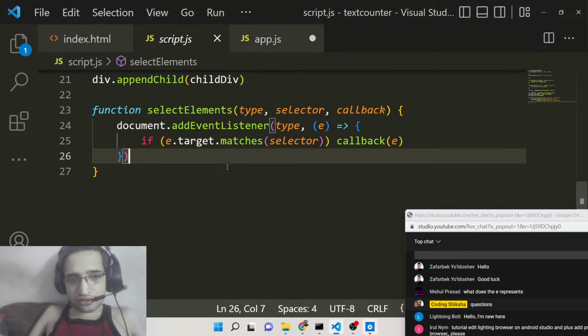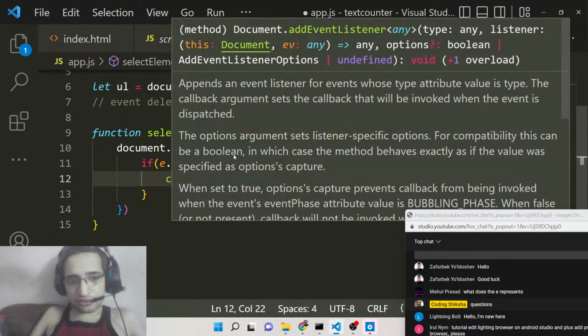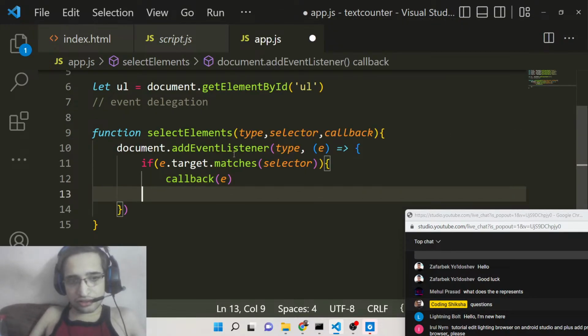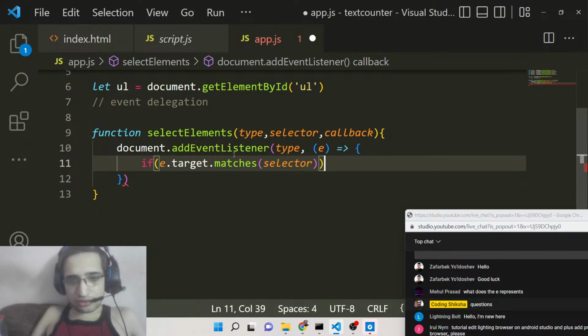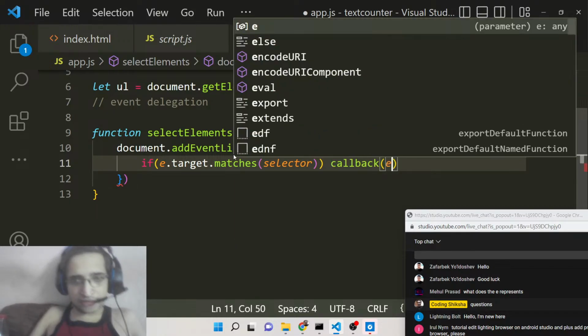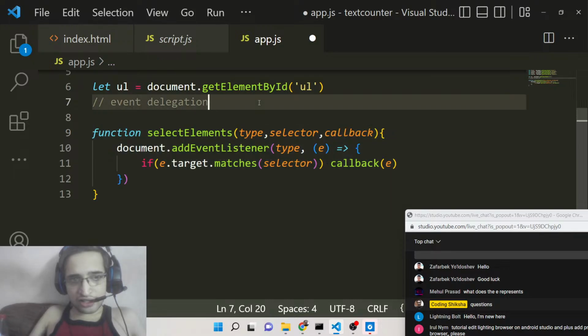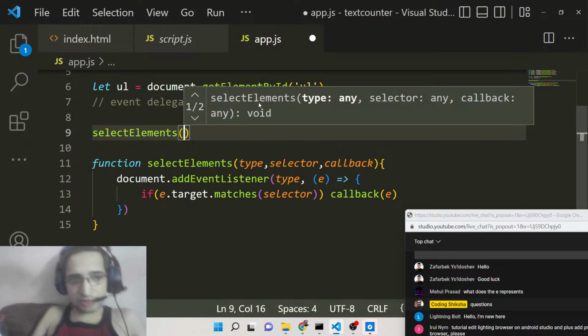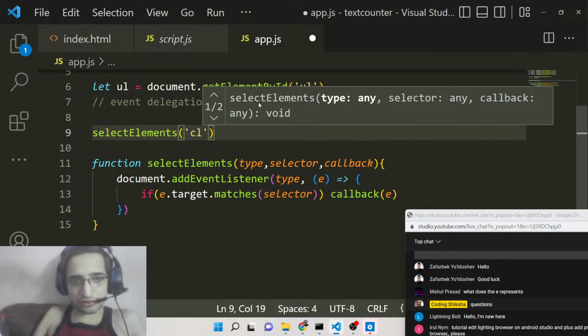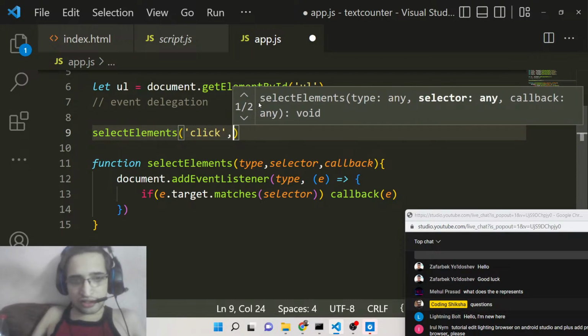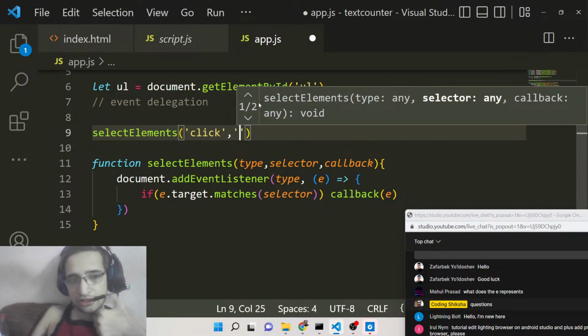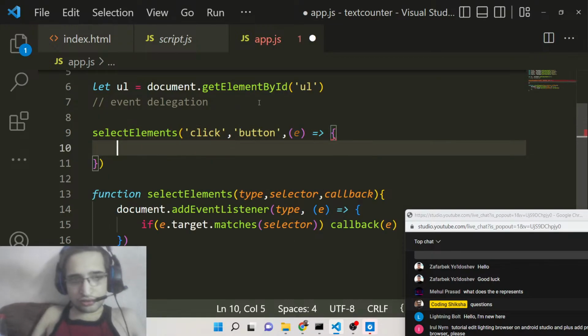So basically this is the function I'm talking about here. If it matches, we can call this callback function and pass this event object. So this is the function we have written, guys. We can call this function selectElements anytime. This time we will pass the type as click, the selector will be all the buttons which are present, and then the callback function.